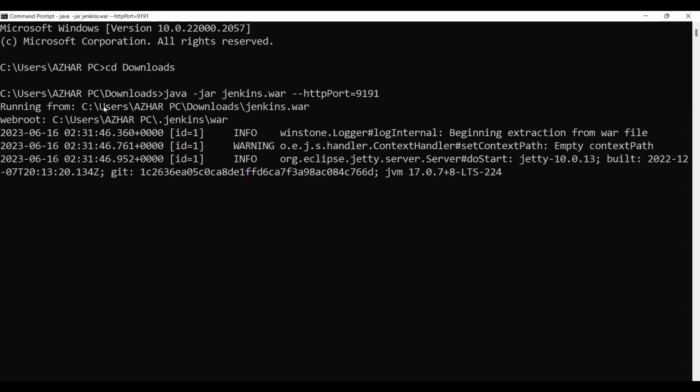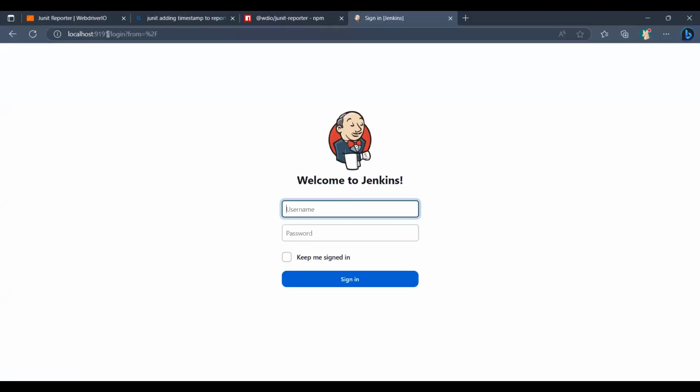So now Jenkins has started. If you remember the 9191 port we used last time, we can use the same thing here. So I'll write my credentials. If you don't remember the username and password of Jenkins, you can store it somewhere. I'm just logging into my Jenkins, which is running locally.